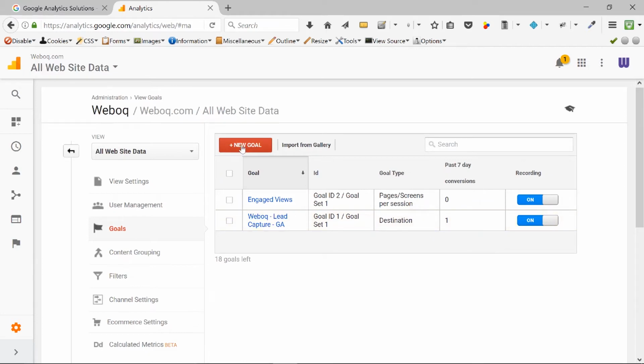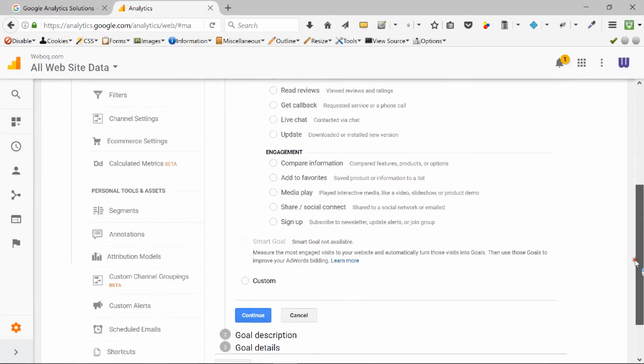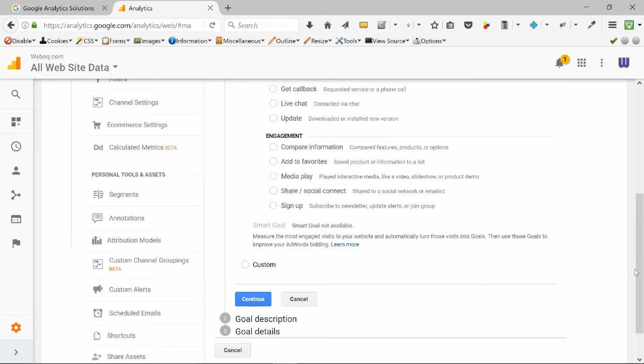Let me go and create another one. The next one is a little bit more tricky. Not a lot, but a little bit, because what we will be doing is using a little bit of regular expressions in order to identify the goal destination page.